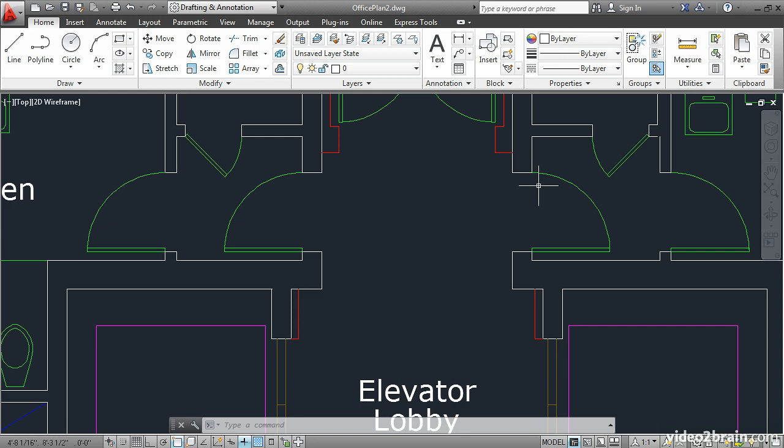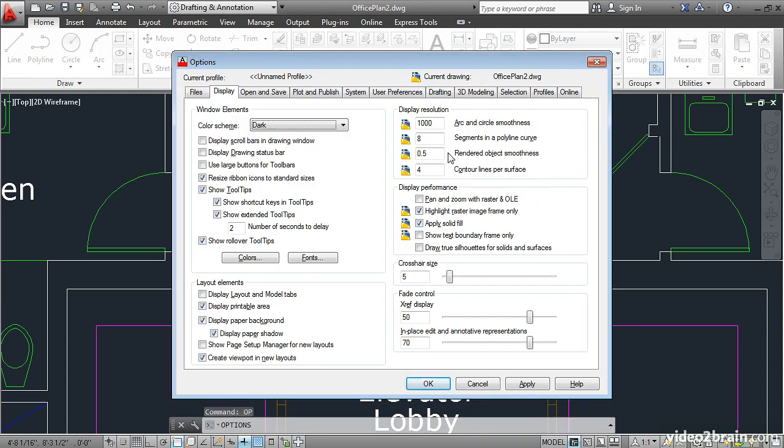Let's go back into the Options dialog by typing OP Enter. And you can see that the change we made directly to the system variable is shown here in the Options dialog. So the Options dialog box is really a front end or interface to all of the various system variables that exist which are accessible from the command line.